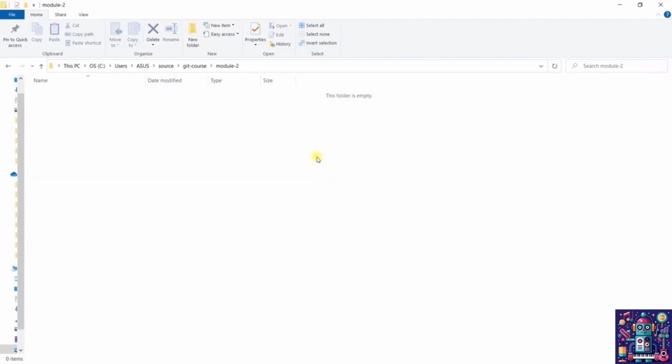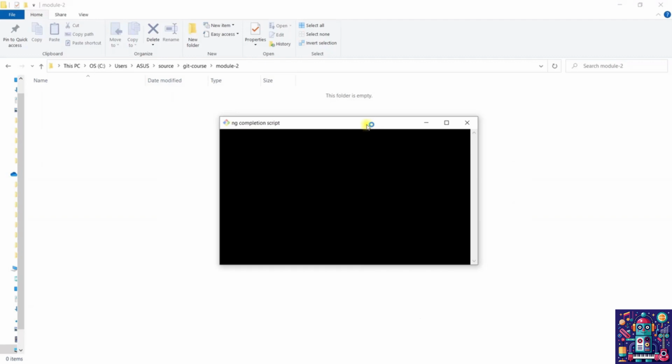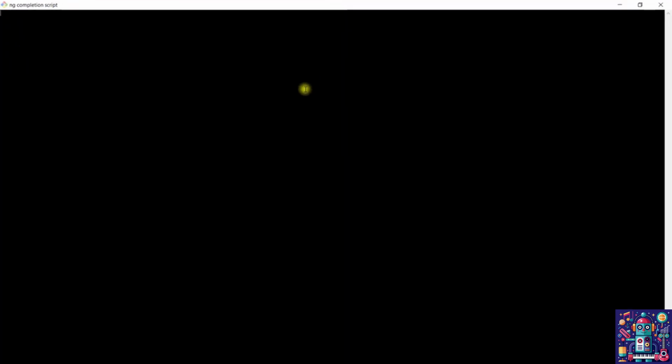So let me right click here and I can say open Git Bash here. And this will open this terminal. Again, basically the same as cmd. So let me maximize this.